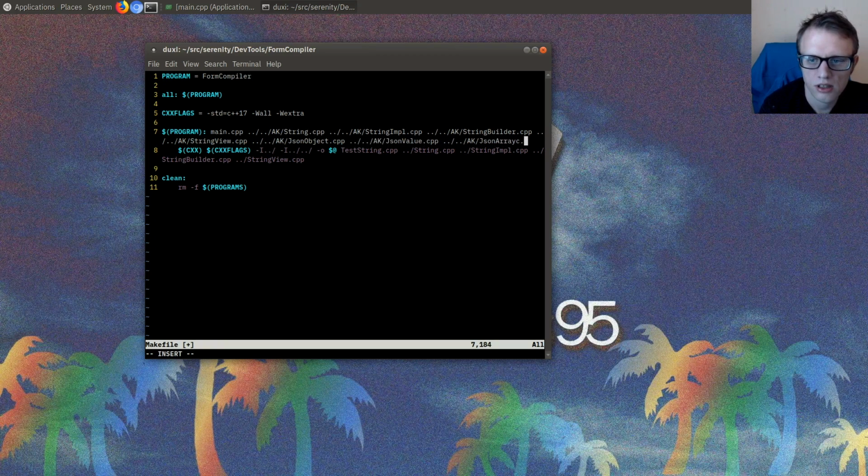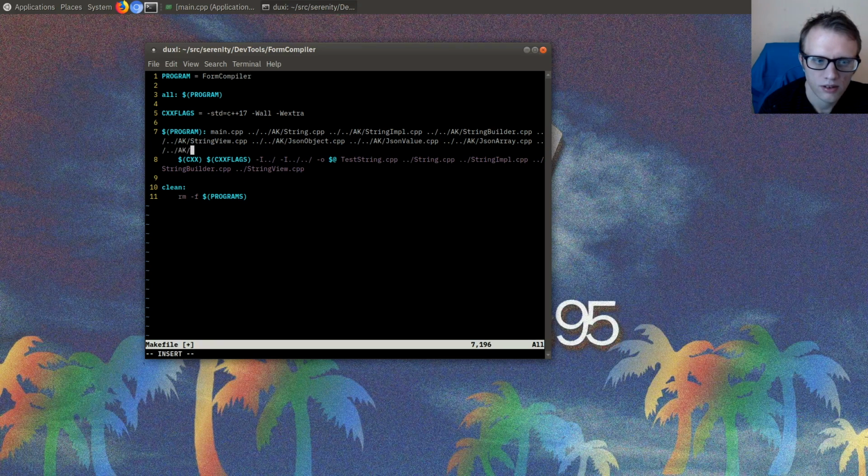JsonArray, and I'm just adding these as dependencies here because it would be so annoying if I change them around and then it doesn't actually work. Oh, I guess we can do something like this actually. So sources.